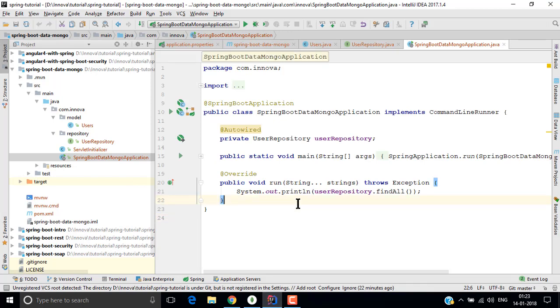in our console. To print this, in the Spring Boot application class, we have implemented the CommandLineRunner interface. What happens with that is it comes with a run method. So when you run, this method will be automatically invoked, and whatever you have inside it will be called.